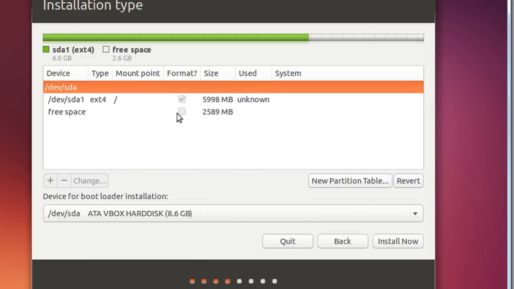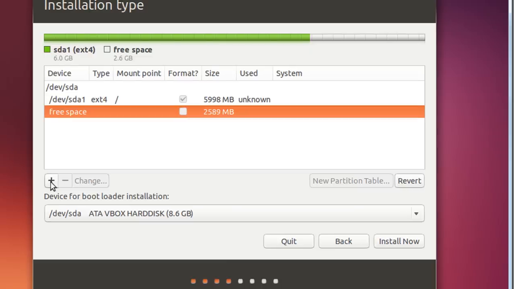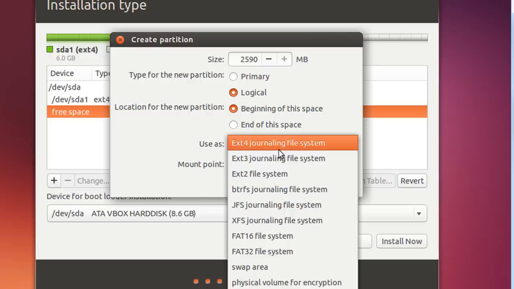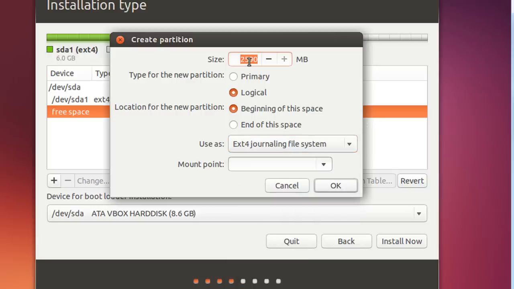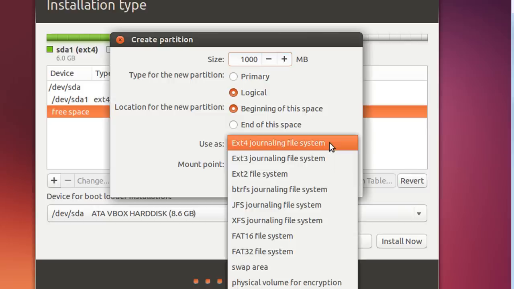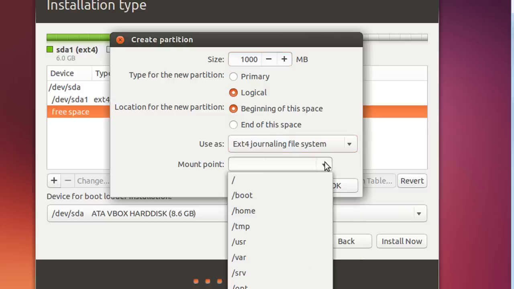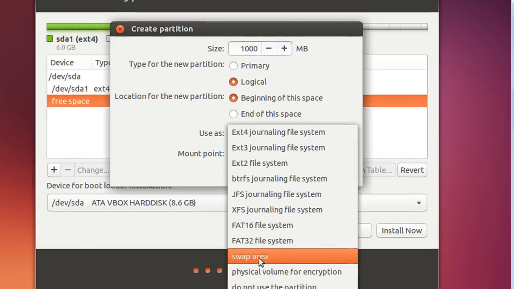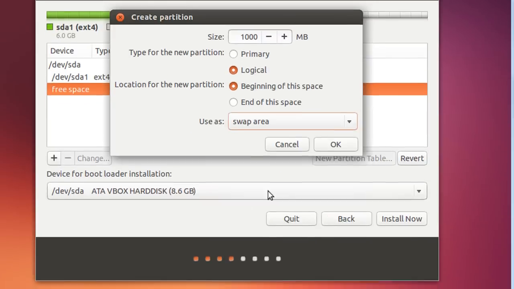So we have again 2.5 GB left. We add another partition, click on the free space, click on this plus button, and we can select say 1 GB of swap space. So 1000 MB. Mount point, just make it, oh sorry, you can select directly from here, swap area. The window automatically goes for selecting the partition type. You just select the swap area.